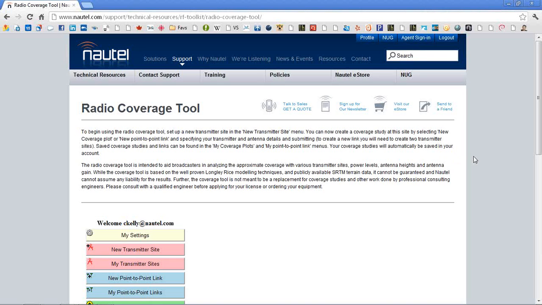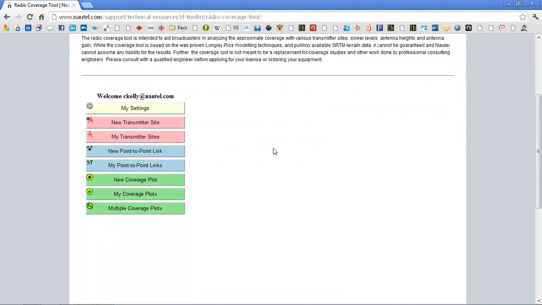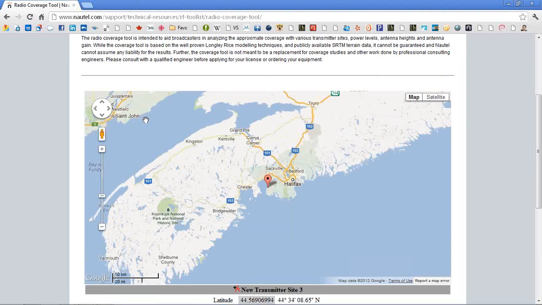And this is the main menu for the radio coverage tool. So let's start with what you would do if you were starting a site. The first thing we would want to do is create a new transmitter site. Now if you haven't logged in before, it's likely to show you in the middle of the Atlantic Ocean off the coast of Nigeria, because that's where 0 degrees latitude and 0 degrees longitude intersect. But in my case, I've already got a site located right here where Nautel is located, and I can move this any place I want.